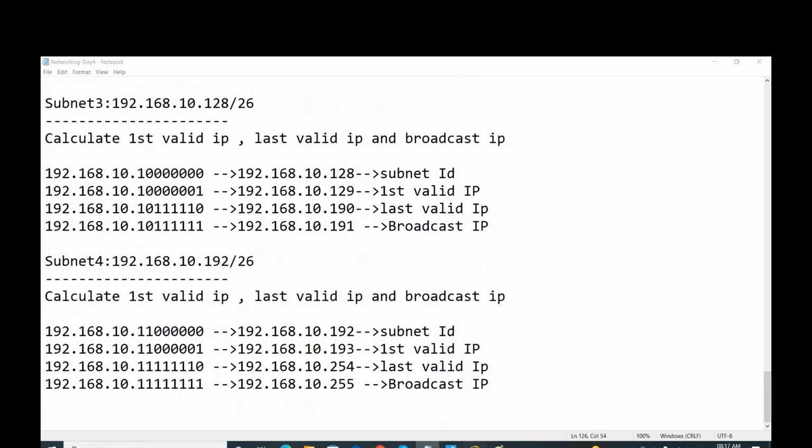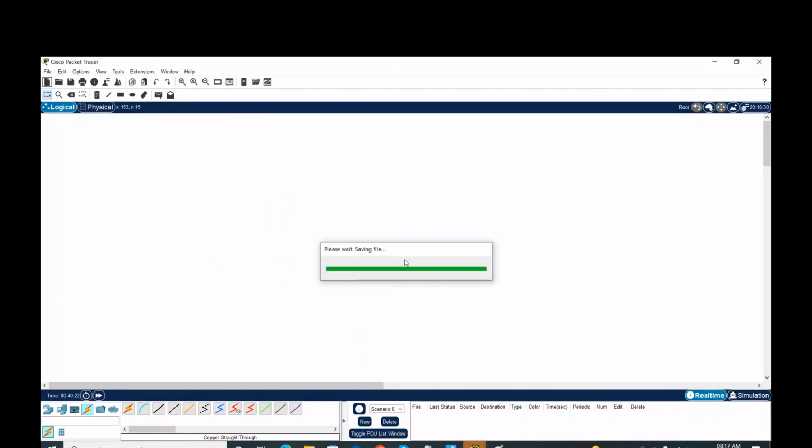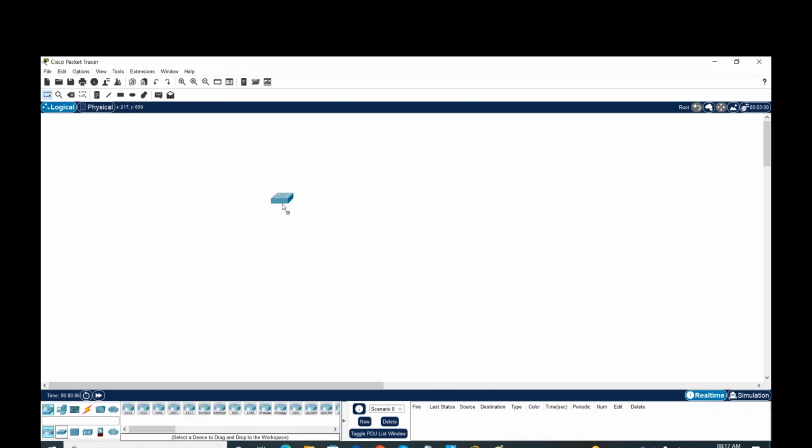Now what I will do, I will go to the Packet Tracer and open a new project. Now we will understand how these are working. Time is there for us, no? Okay, so 1, 2, 3, 4. I will take 4 systems.